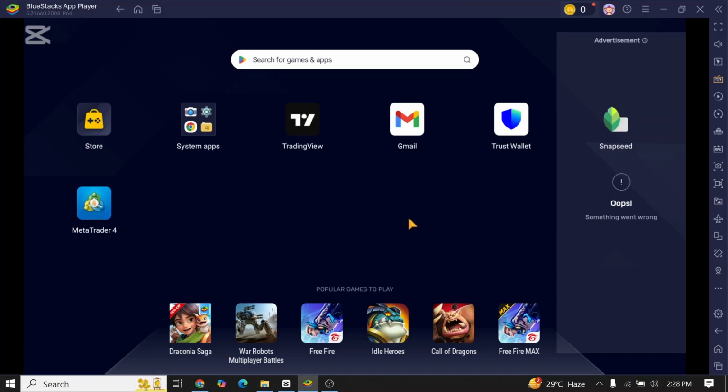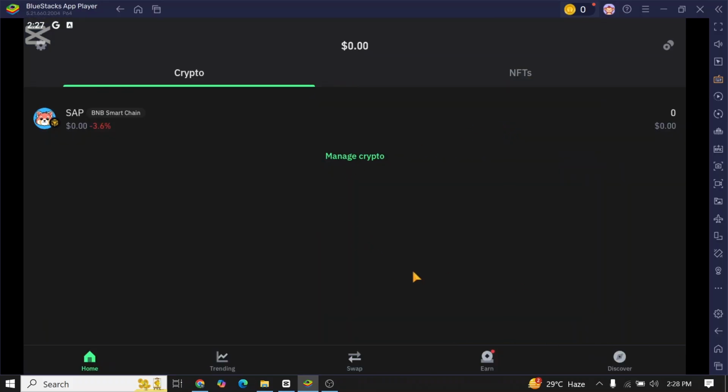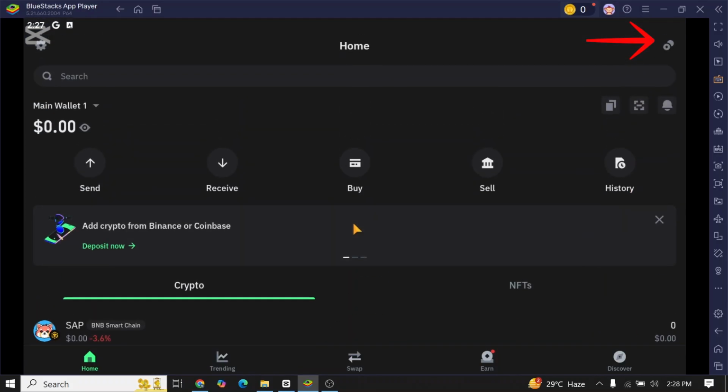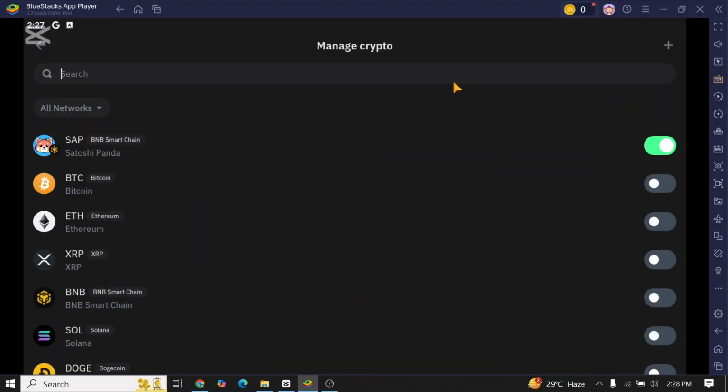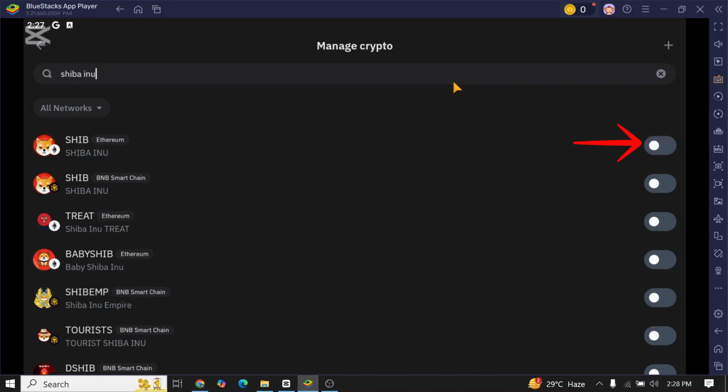First of all, open Trust Wallet app on your mobile device. Once you open up the app, now look at the top right corner of your screen. Click on this icon. Now tap on search bar and search for Shiba Inu. Once you search for it, toggle this option to add Shiba Inu on your Trust Wallet app.